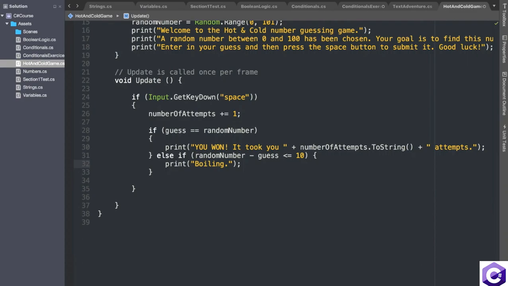But there is one small problem. Let's say that our random number is still 50, but this time our guess is 55. Well, we're doing 50 minus 55, which gives us negative 5. And we don't really want to work with negative numbers. So that's a problem, but of course there is a solution to it.